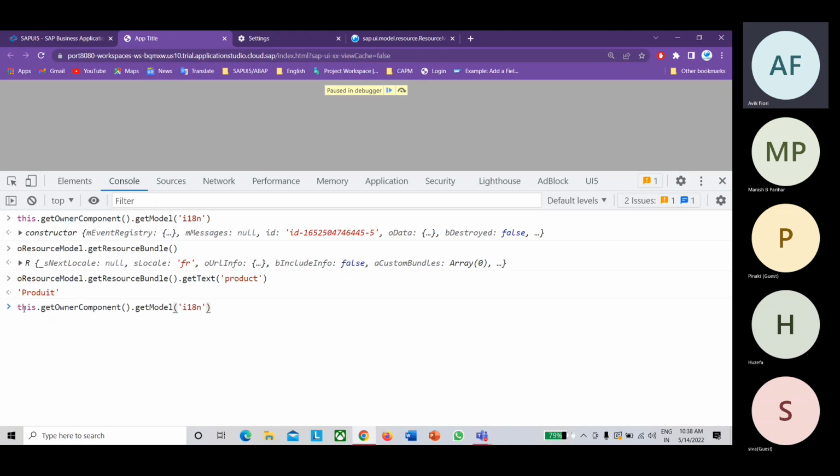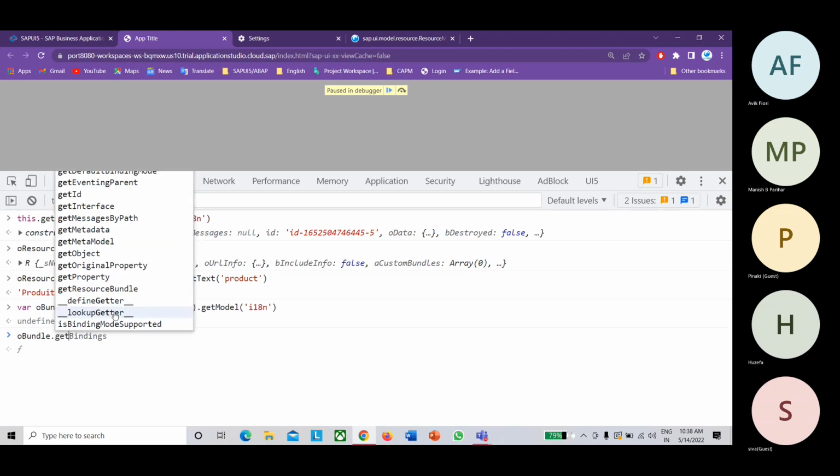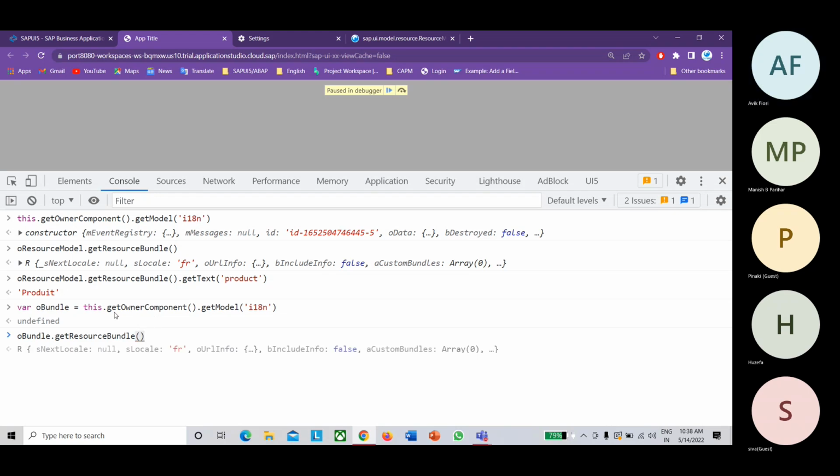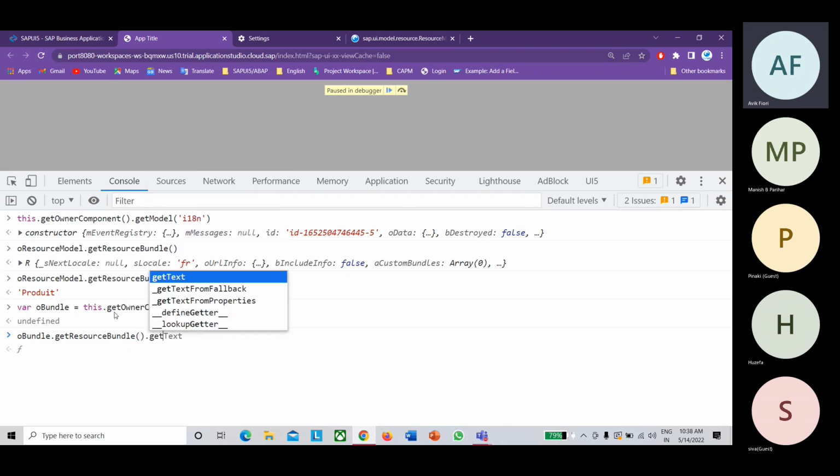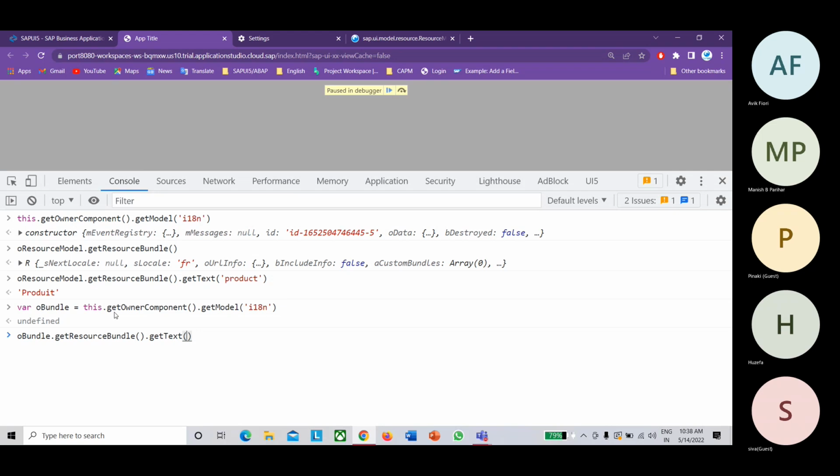Okay, very simple. The syntax is very simple. First of all, you need to write this dot get owner component dot get model, and inside that pass the model name, and store that in one variable. After that, from the bundle, call the method get resource bundle. And from that write dot get text. Inside the get text, you have to provide the key name, in this case, product. So this is the process.